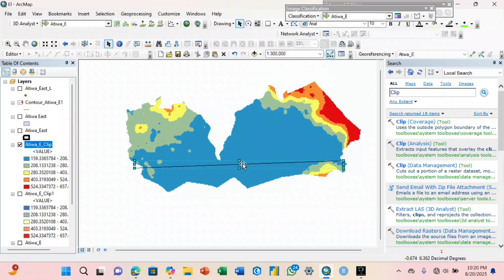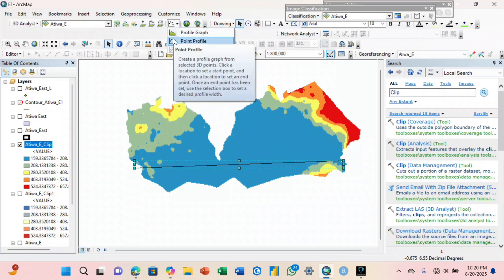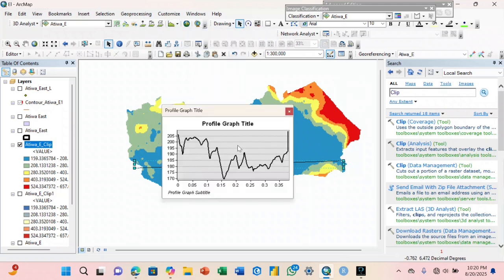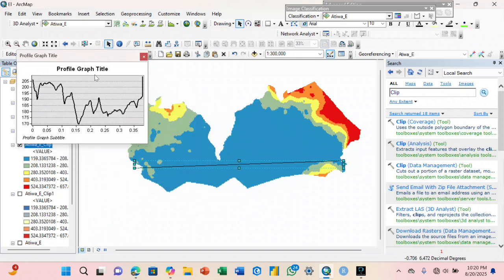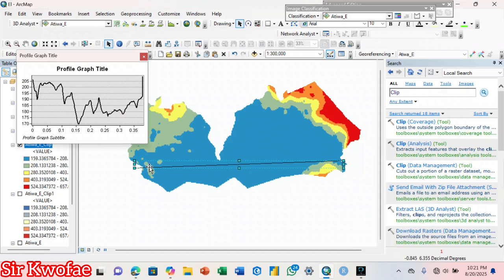you select the line, then you go to this side. Have you seen it? Point profile. Then you choose point graph. This is the cross section of the area. So it starts from this side, then it comes down, then it goes up, then it ends here at the up. Have you seen that? And you can see that indeed this place is a highland, and this place is a lowland, and this place is a highland too. So it starts from a highland and comes to the side.